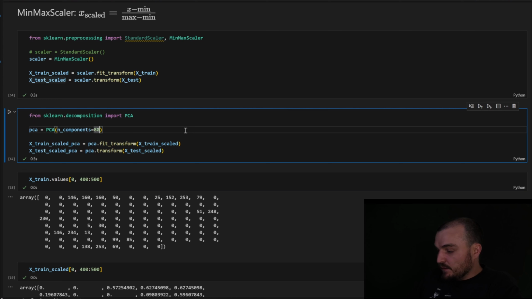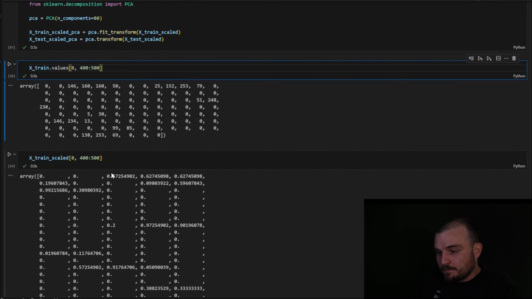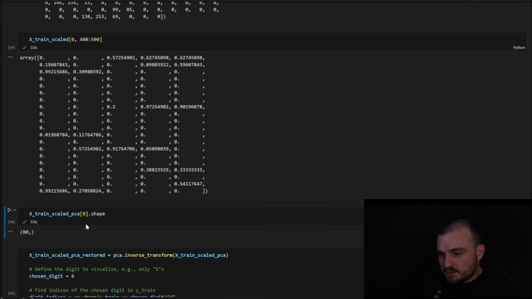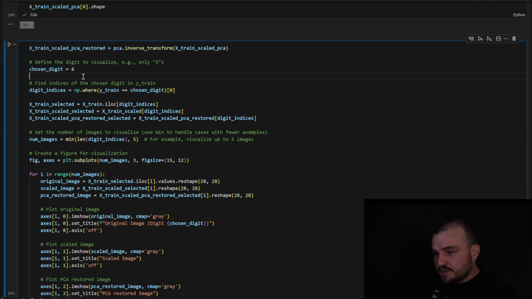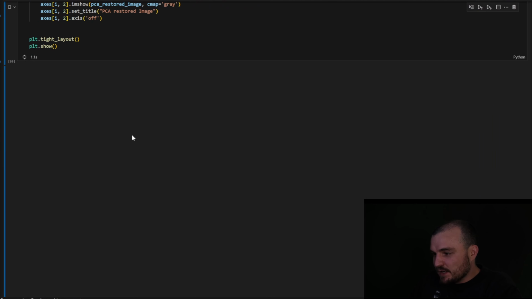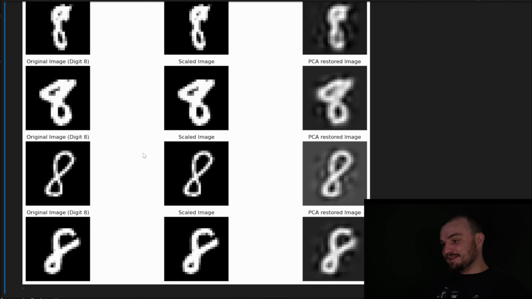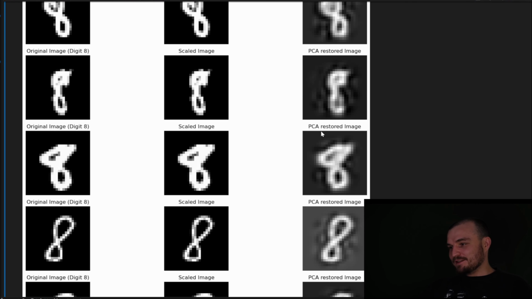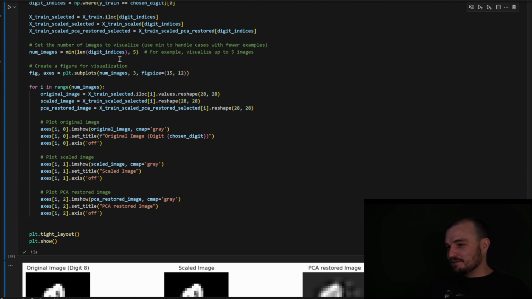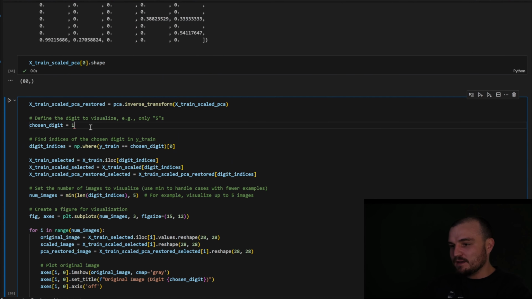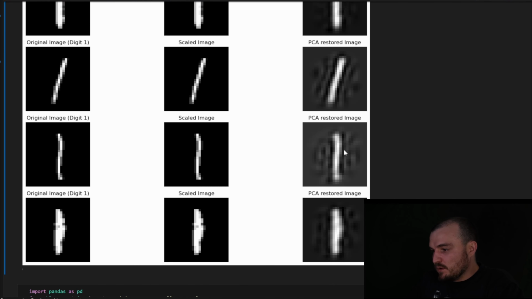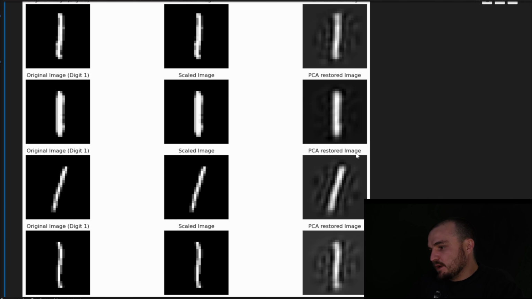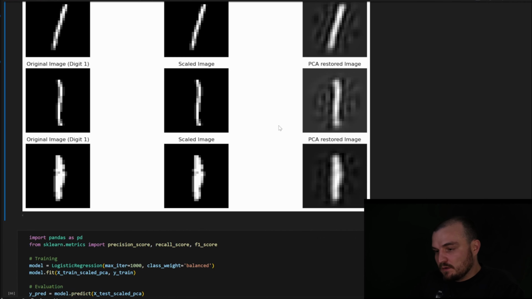Let's say 80. Let's run this code. Then we can see that instead of 60, we have 80 components per every image. Then let's try to visualize our images. And now it's pretty clear that it's like 8. No problem to identify 8 on the picture. Or let's say 1. For the 1, it's absolutely clear that most of the pictures look good.